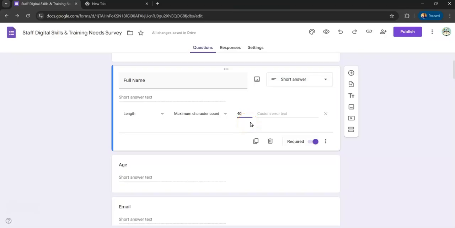Once it is over 40, the form will tell the person, oh, this is an error. Now for us, we can add a custom error text so that whoever is filling the form will know what is wrong if they try to enter a name that is more than 40 characters. So I'll say maximum character is 40. So they know that they cannot enter more than this. Now that's one way in which we can do validation.